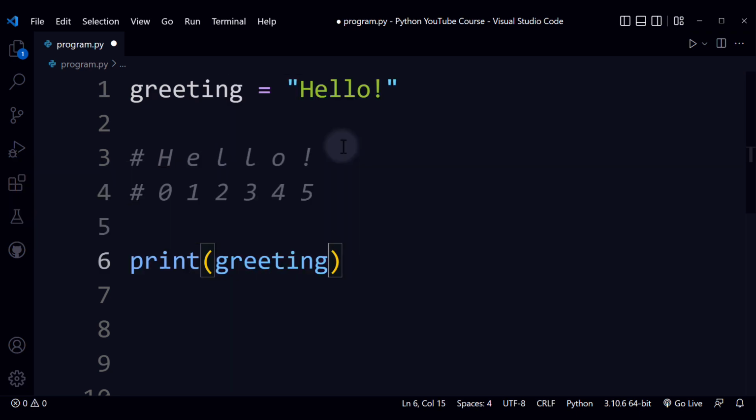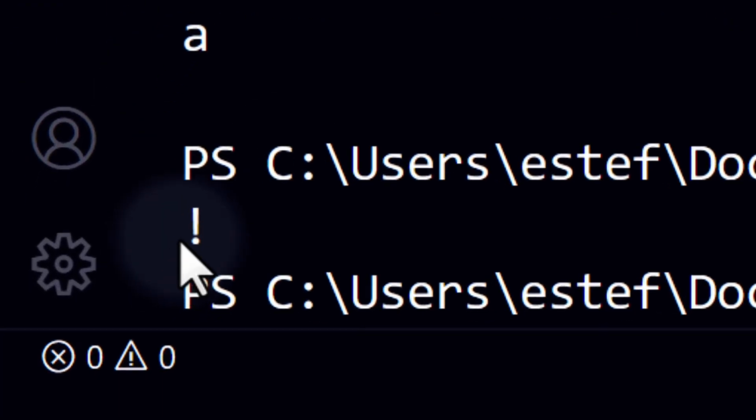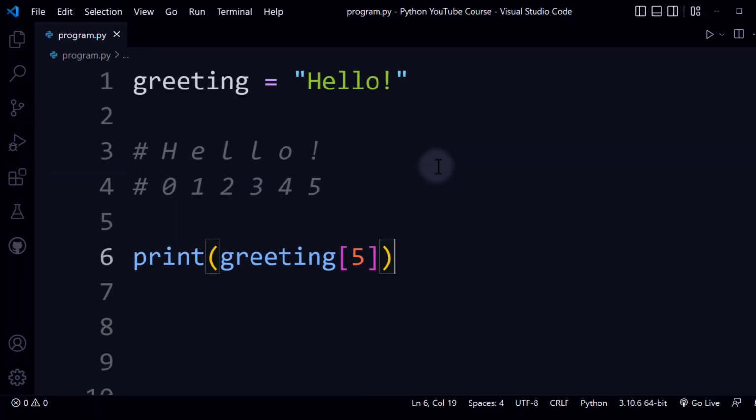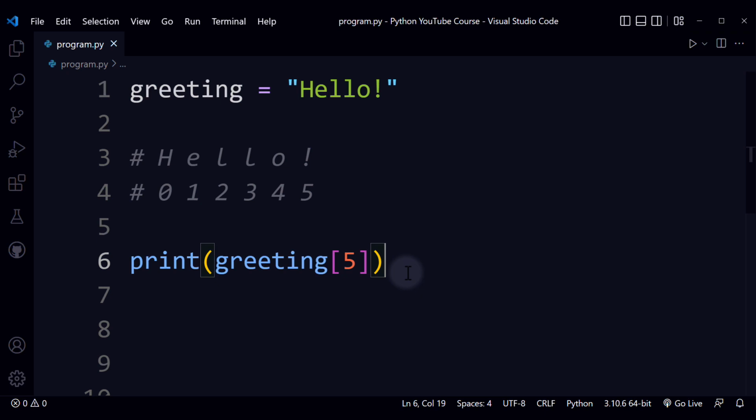If we print greeting at index 5, let's see what we get. We get the exclamation mark. So these special characters are also treated as part of the string. They're part of that internal grid that you can see here, and they have their own particular index.